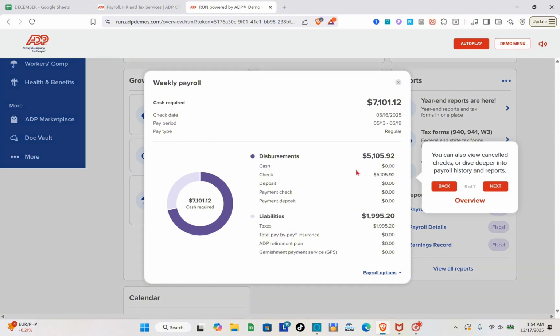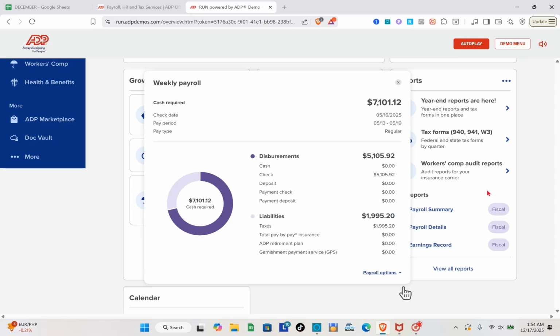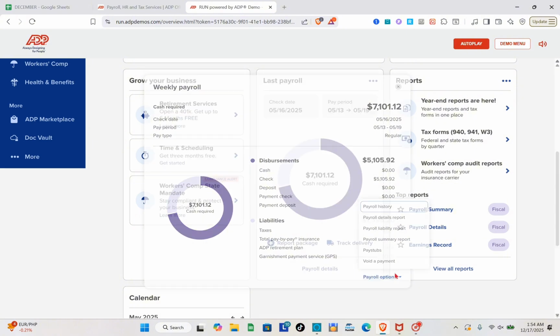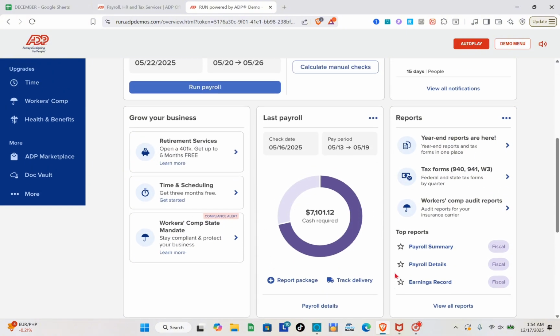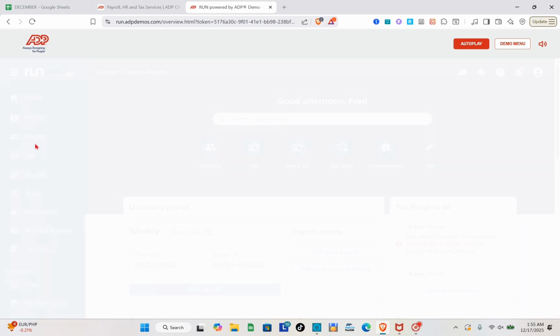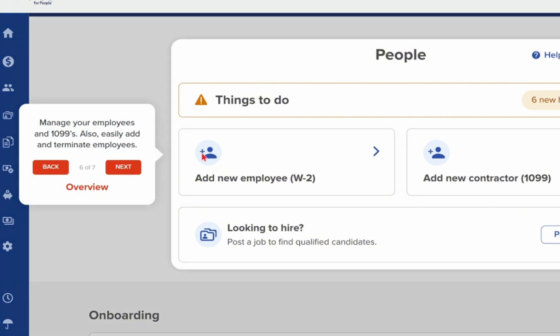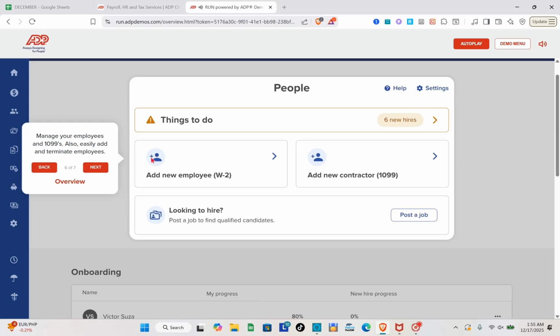Here you can also view canceled checks or dive deeper into payroll history and your reports. Next is the payroll options. You can see here the payroll history, payroll details report, liability report, and more. After that we have here now the people. When you click on it, you'll be able to see here or manage your employees and 1099s. Also easily add and terminate your employees.